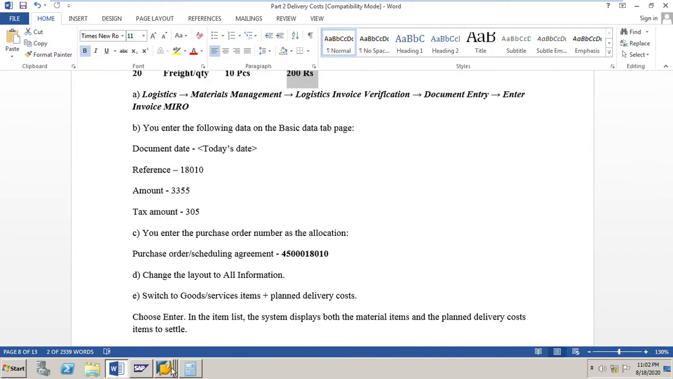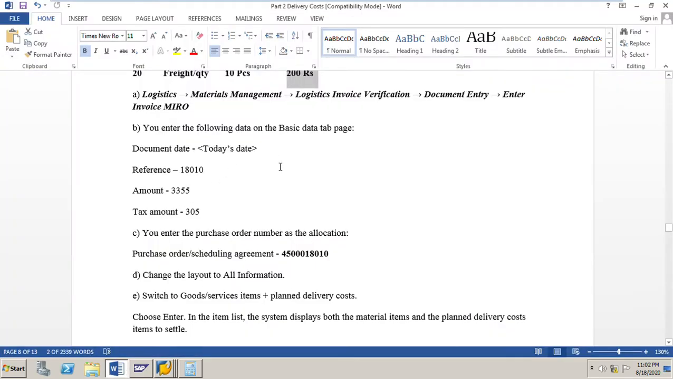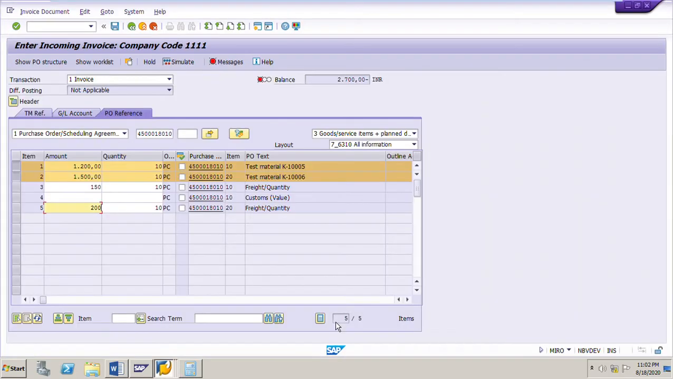Okay, so now what I will do here, for the first line item, the freight is 150 rupees, and this is the line item 20, right? Freight for the line item 20, for the 10 pieces, he has claimed a freight of 200 rupees. 150 and 200 rupees. So I have just put that one. Now this is deselected. I'm not going to put anything here, quantity or any customs value, because the vendor has not claimed anything for the customs.